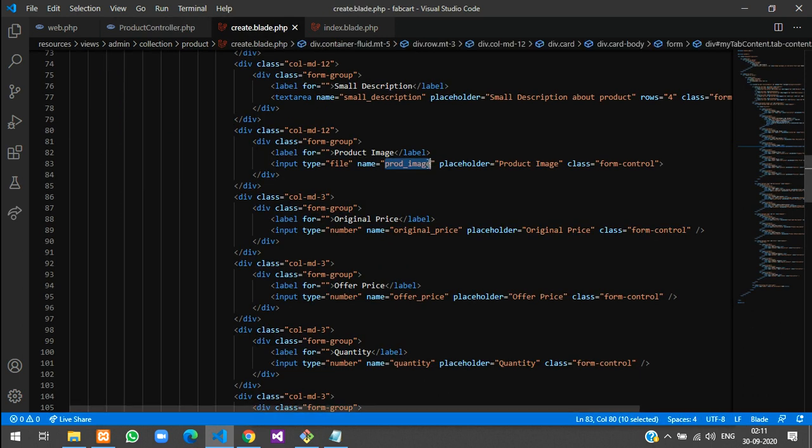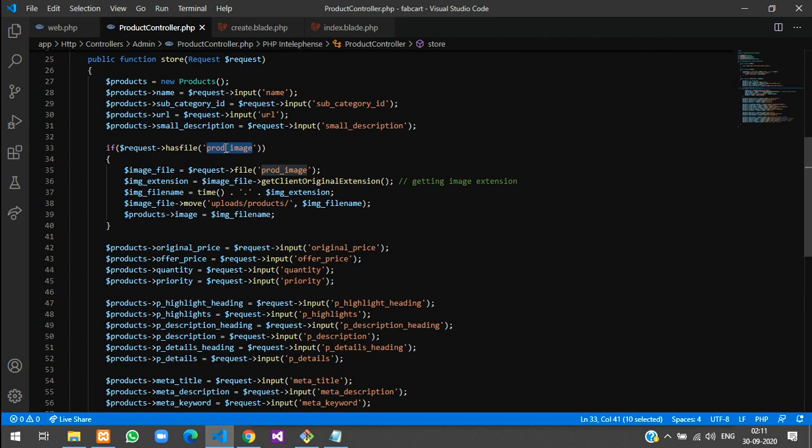As you can see over here, product image, you have to copy this and the file type name, copy this name and paste it. If it has a file, then include, otherwise ignore with the null. If it has a file, then get the extension and save with the name with the time function with the extension, and go to the products folder inside uploads.